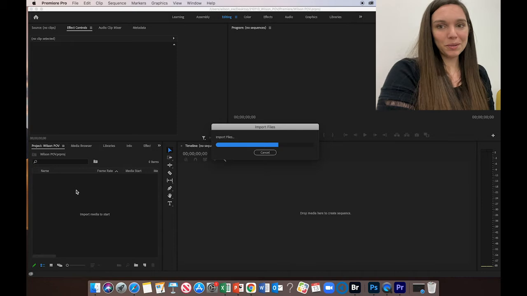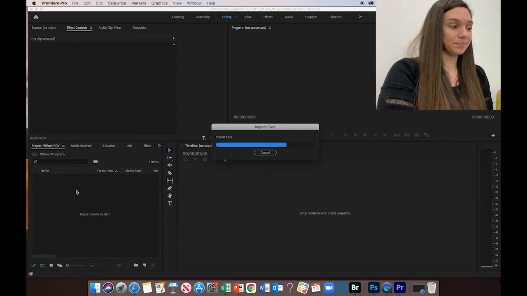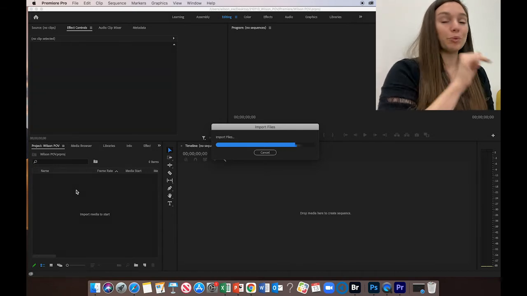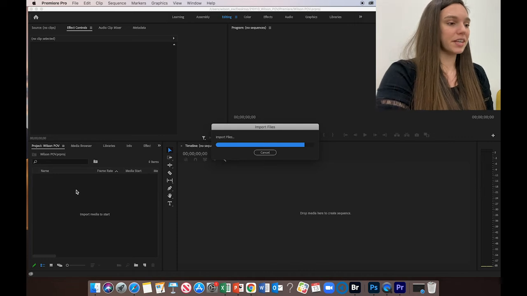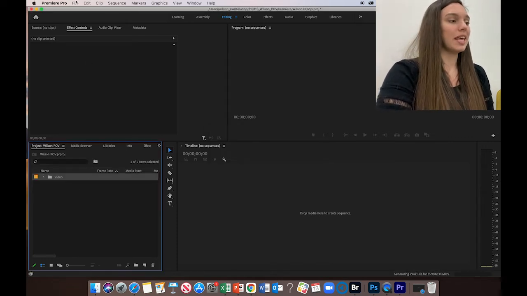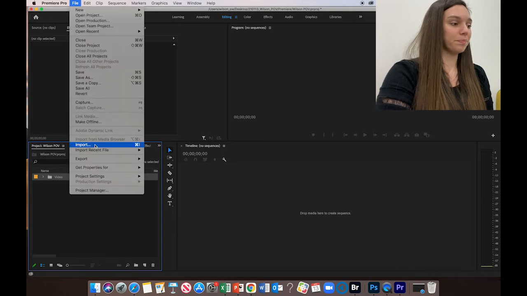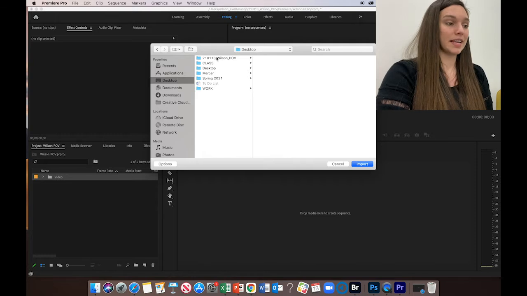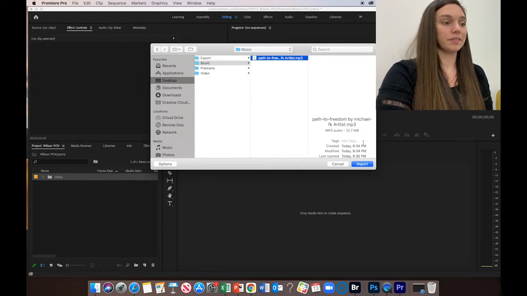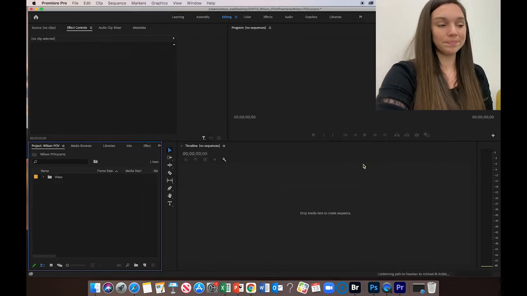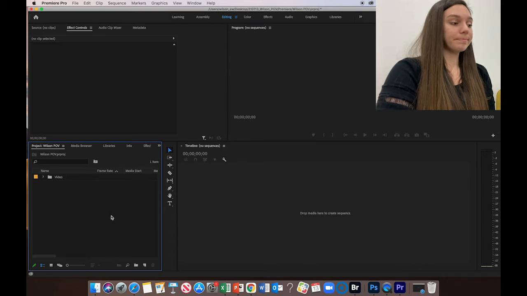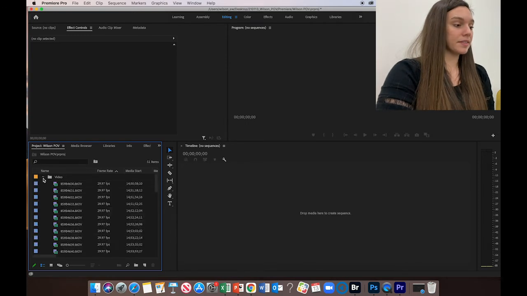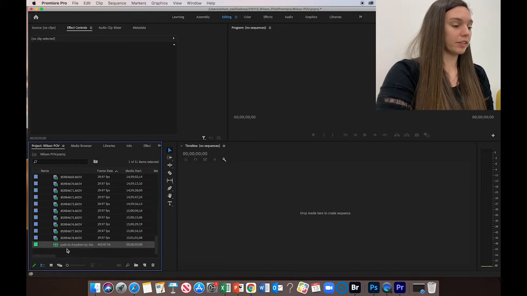So when this uploads, I'm going to do the exact same thing. I can double click in that bottom left quadrant. The other way that you can import if you'd like to is up at the top. You can go to File, Import. It opens the exact same thing, desktop, music, and now I'm gonna import my song. It imported it into the same folder actually.